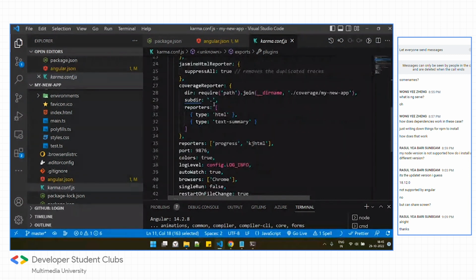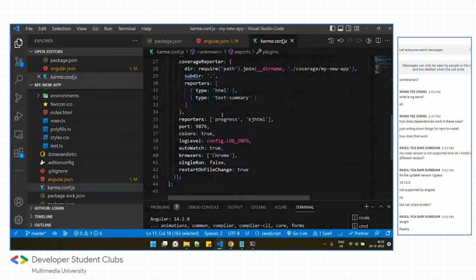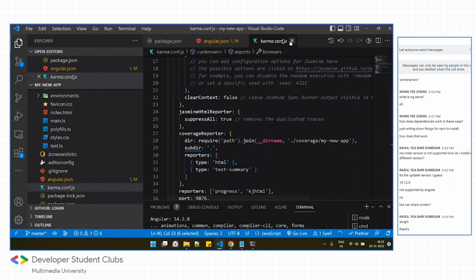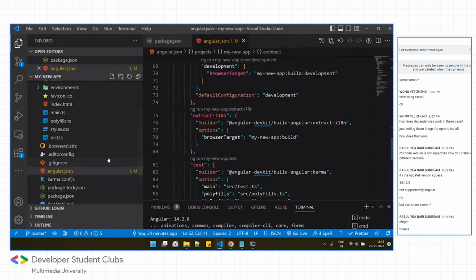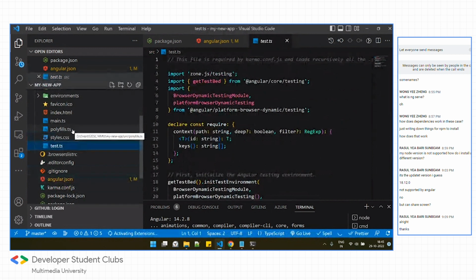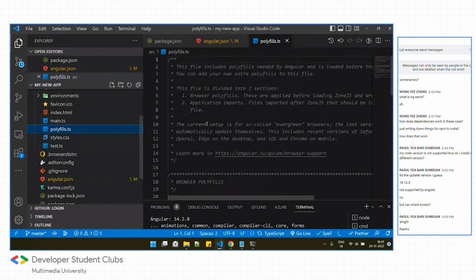So sometimes if you want to update anything in your test, like let's say the port you want to change, or the browser which it will open, then you can change it from here only. Okay. Other than that, there is this polyfill.